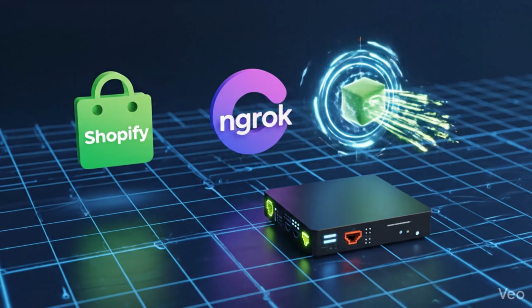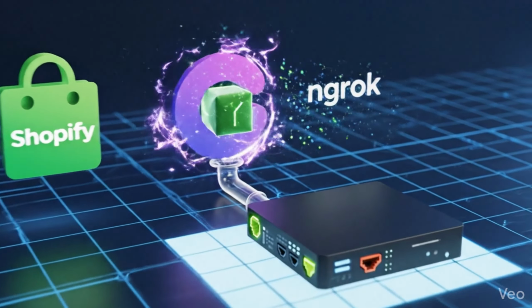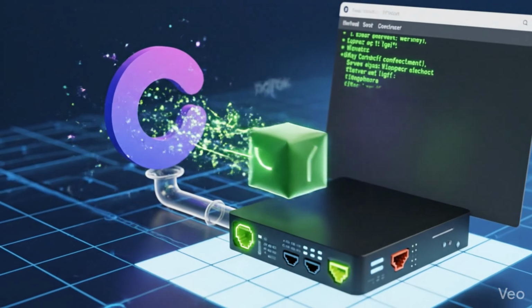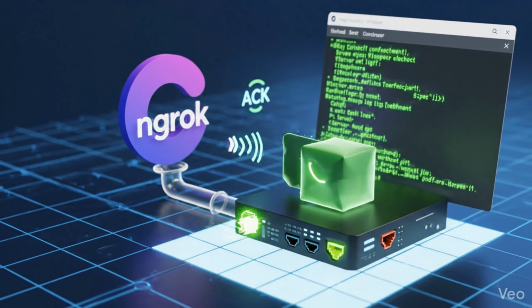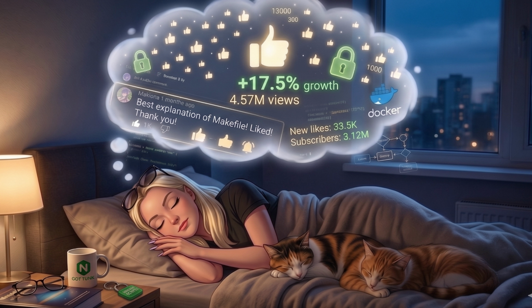To catch a Shopify webhook locally, use Ngrok. If you need a quick short on what that is and how to set it up, drop a comment. My arm won't fall off to make it, and I will sleep better at night.